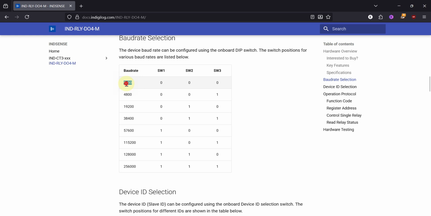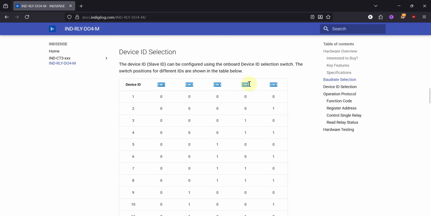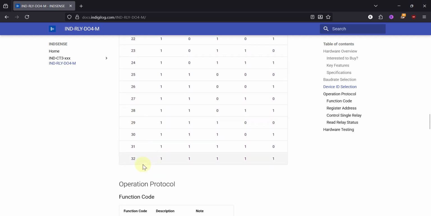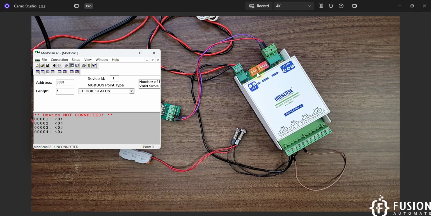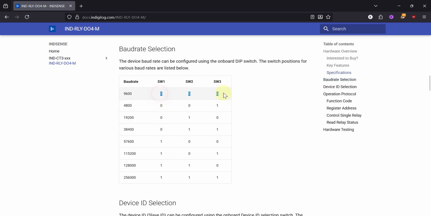First we will connect with the 9600 baud rate, and then I'm going to turn all the 3 switches on, and then we will connect with this 256000 baud rate. And here we have a total of 5 dip switches, and based on the position of those we can change the device ID up to 32. Now here you can see these are in the off state, so both of the dip switch modules are in the off state, and that means that our device ID is 1 because all 5 switches are off, and here all 3 switches are off, so our baud rate is 9600.